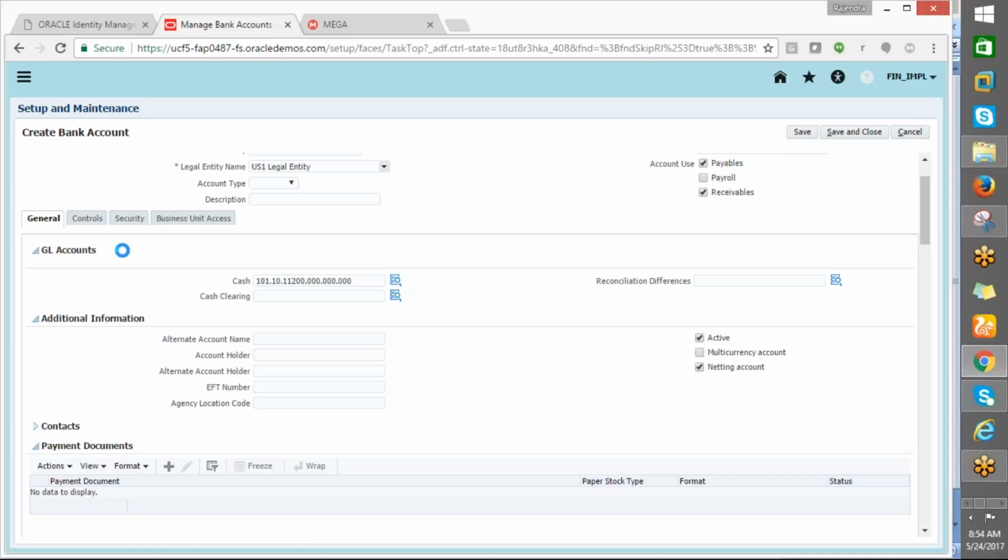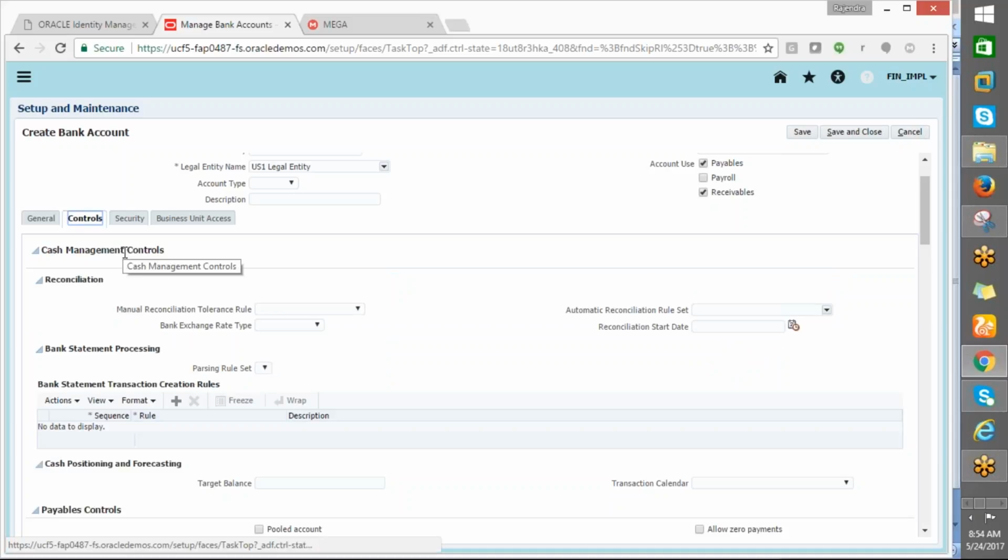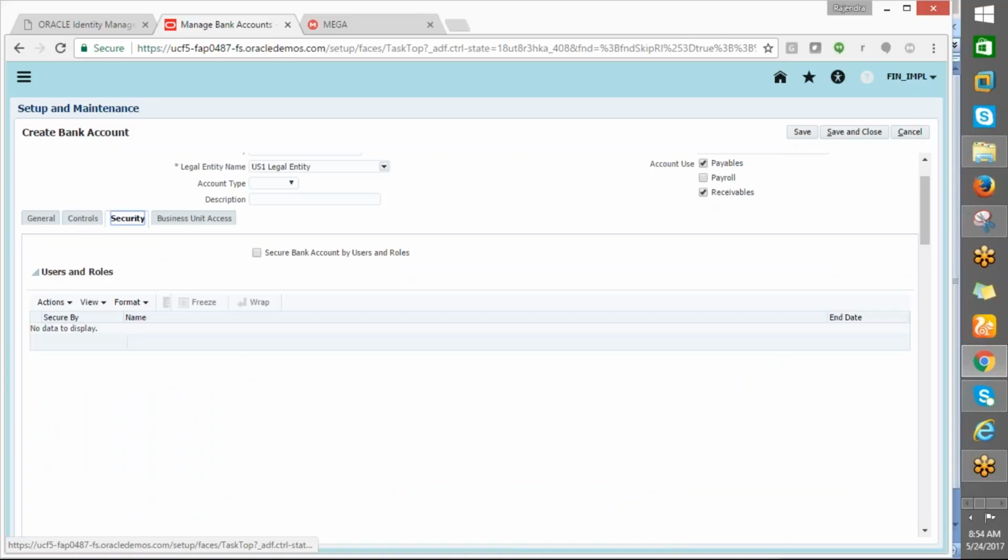Here, controls, we don't need this one. We will discuss this while discussing cash management. And security also, so you can use the security. That means this user only can do this one, because it is a secured bank account by users and roles.